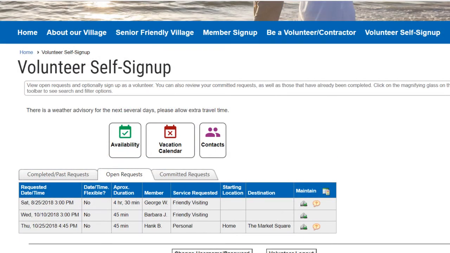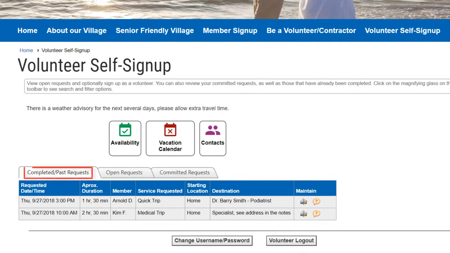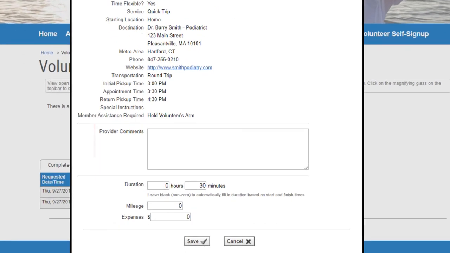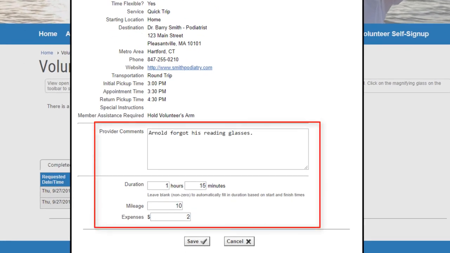The Completed Past Request tab shows every service request that you have previously handled, not just the ones that were self-assigned. The results are filtered by conditions set in the search screen. Clicking the View Edit icon for a request presents a pop-up form. In addition to the basic service request information, this screen allows you to write comments about the request or member and to enter actual duration, mileage, and expenses.